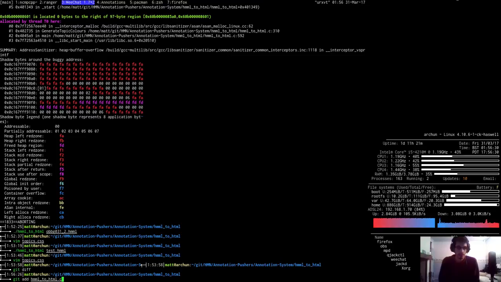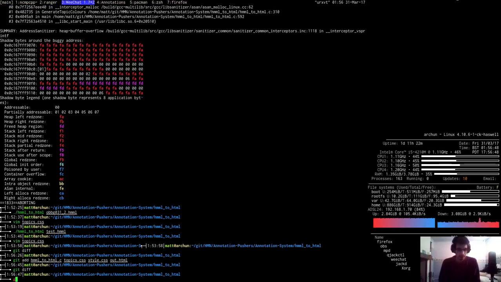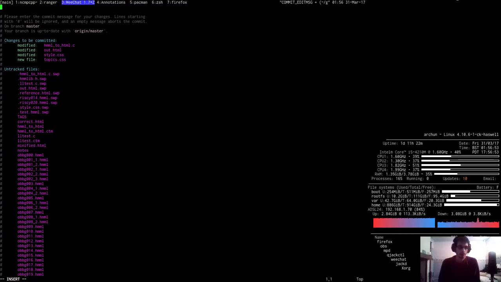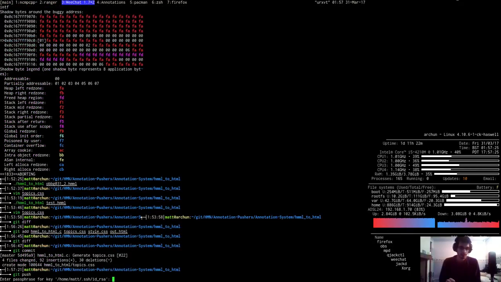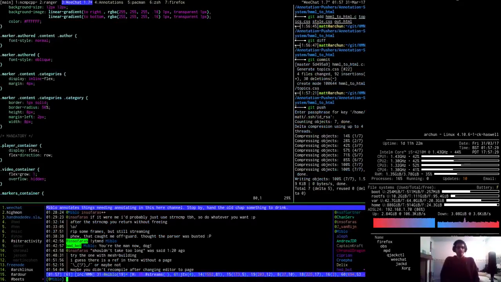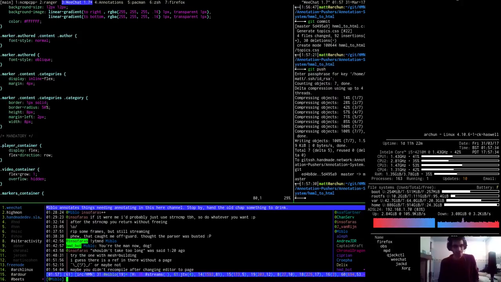Topics.css. And also style.css. I might rename that to main.css or something. But that'll be part of the organisation bit. So git add HTML to html.c, topics.css, style.css, and out.html. And I think that's it, isn't it? Yeah. So this is just going to be HTML to HTML. Actually, it's 22. Generate topics.css. Git push.